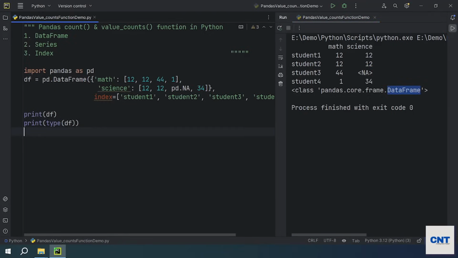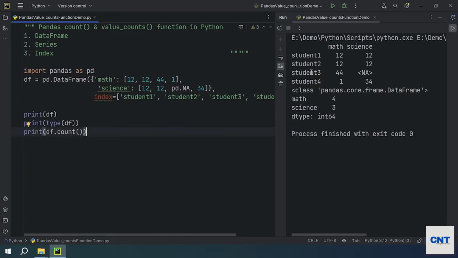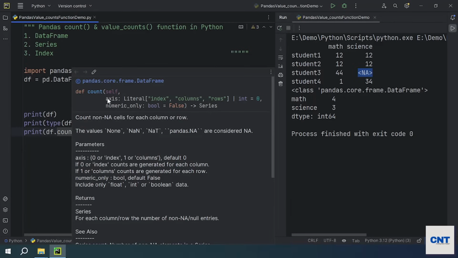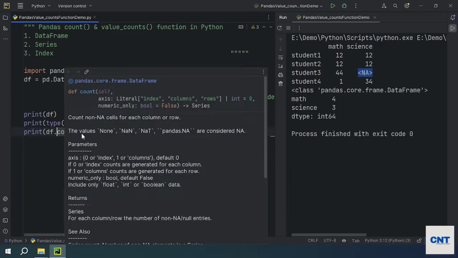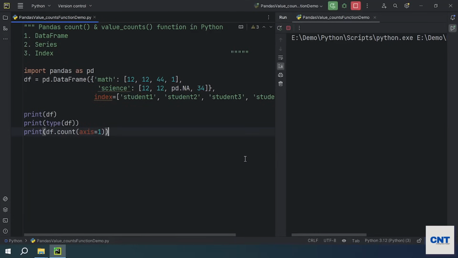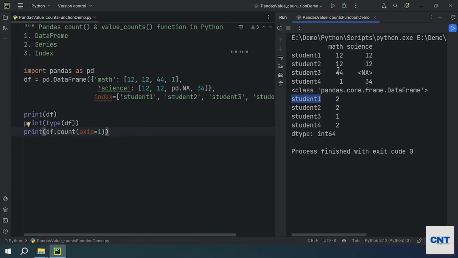Now if you want to count the total number of rows in the data frame object, you can easily do it. You just have to say df.count. If you run the program, you will get the number of rows per column. The math column has four, count 1 2 3 4, and science has 3, 1 2 3. If we look at the documentation of the count function, you will see we have axis, which means you can apply your count function either on rows or columns. By default this is 0, meaning we are counting our rows. If you make your axis 1, it will count the number of columns. Student index 1 has 2, count 1 2, student 2 also, student 3 has 1 because it excluded the null value. After excluding the null value, it counted the number of columns.